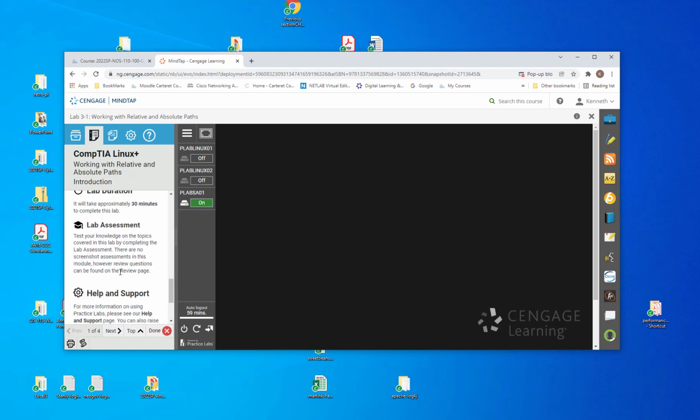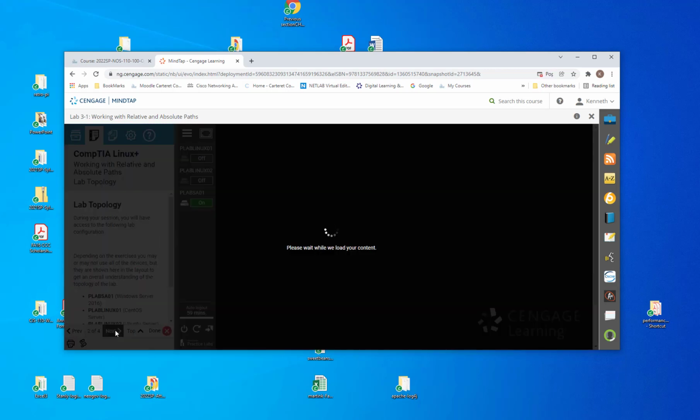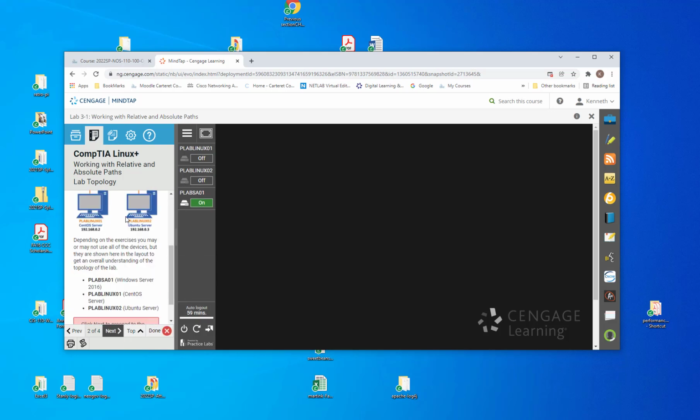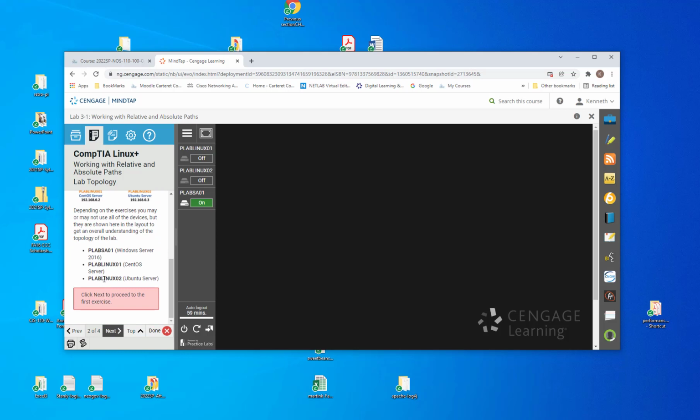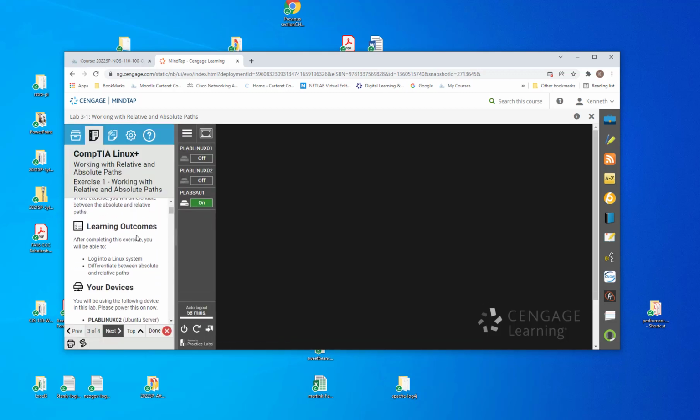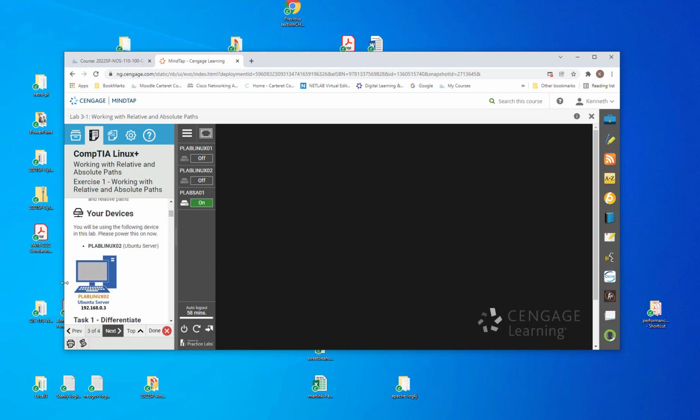So let's scroll down. I'll go next. Now it's up. So they show you the topology here of the two. There's an O1, which is running CentOS Linux, and the O2, which is running the Ubuntu Linux operating system. So we'll go next again. And it looks like here on 304, we're going to start. So they're talking about O2. So let me come up here. I'm hovering over it and clicking power on.